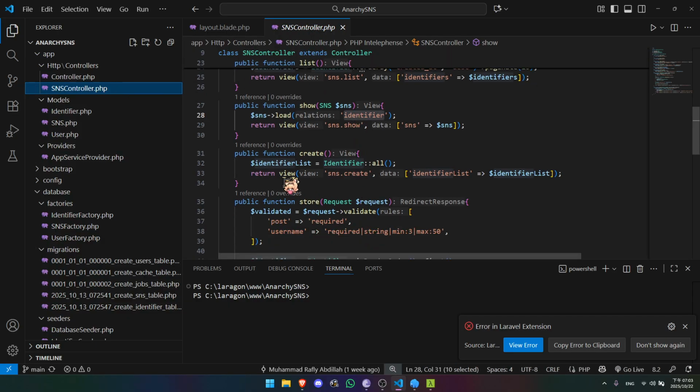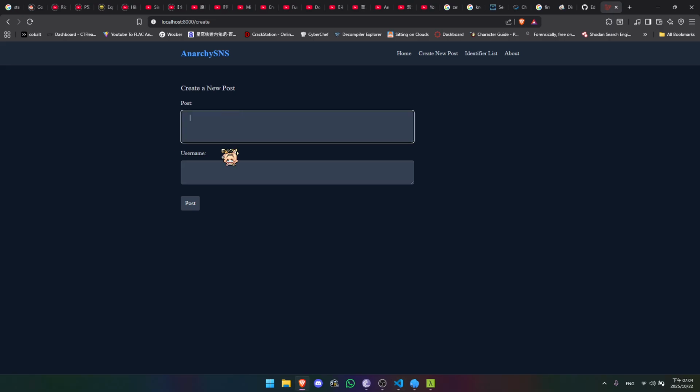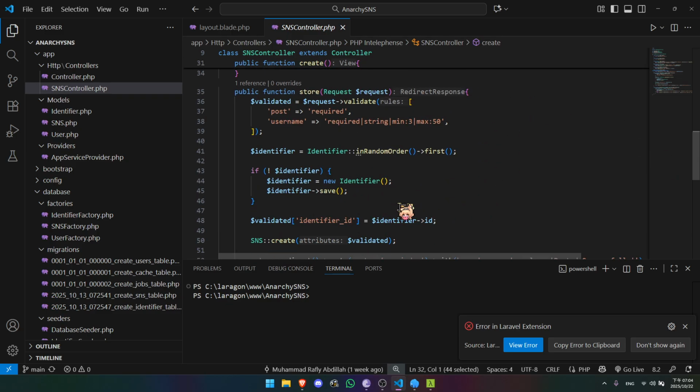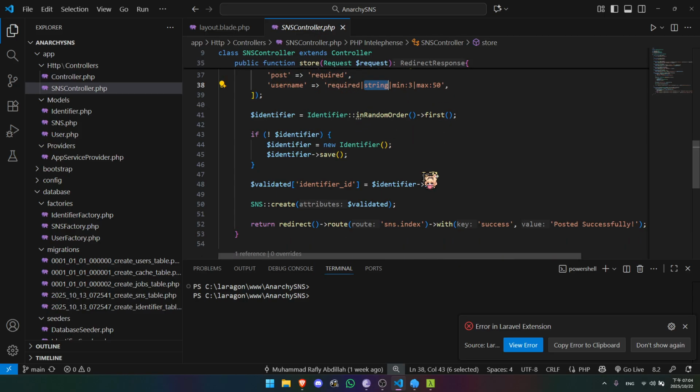Okay, so this is the create page. For this create, identifier all is also not needed because we don't specify the identifier. It's just scrap data that I haven't removed. And then for storing the models, we have post required, and then username has some restrictions. There's a minimum of 3 characters and a maximum of 50 characters, and it also needs to be a string, which is automatically a string.